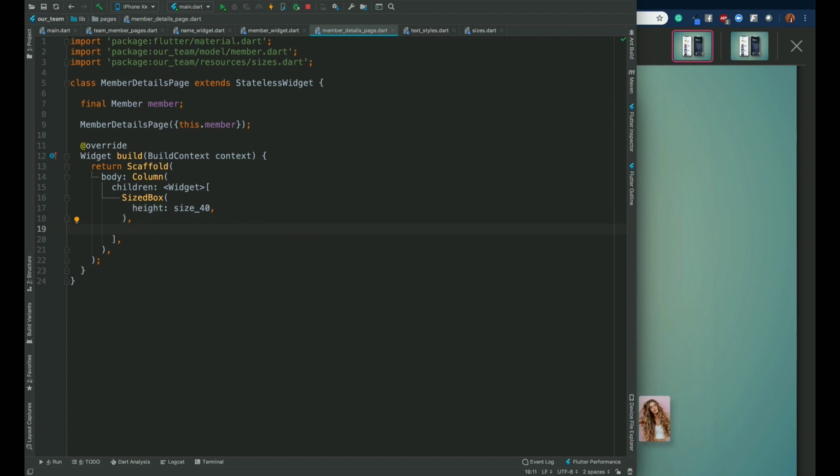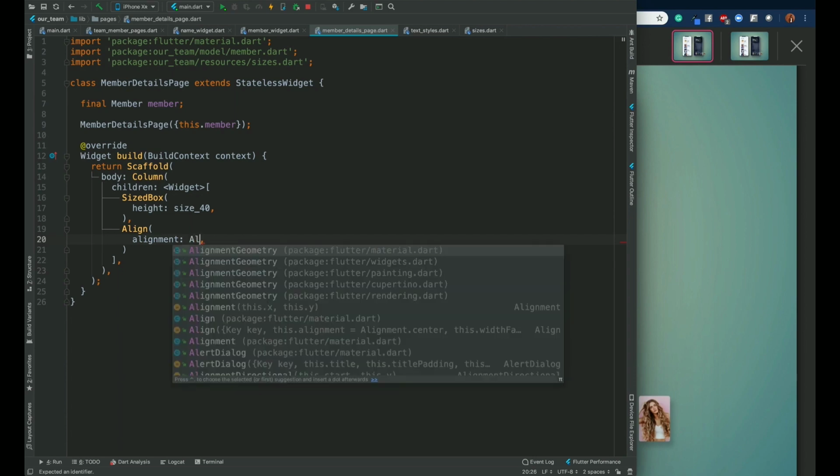Okay, so after this size box, I can have an align, and then alignment can be alignment dot, no, this should not be this thing.